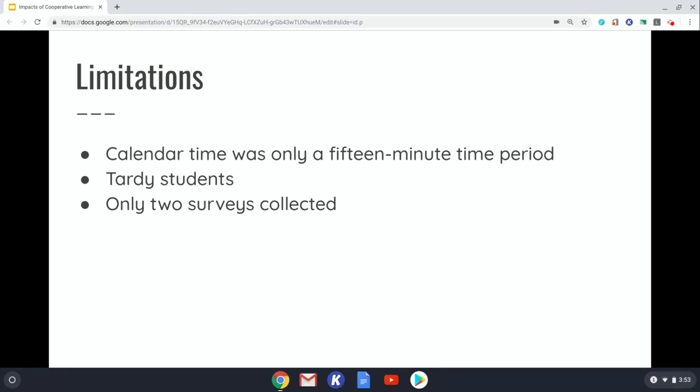This lack of consistency may have been avoided if I had done the structures at a time later in the day. Lastly, I only collected a survey at the beginning and end of the study, and I feel like I could have gained more information about how the study was developing if I had collected several more surveys throughout the study as well.